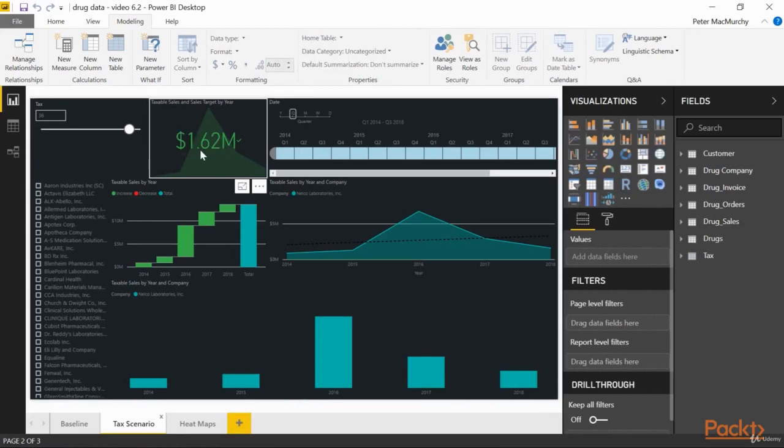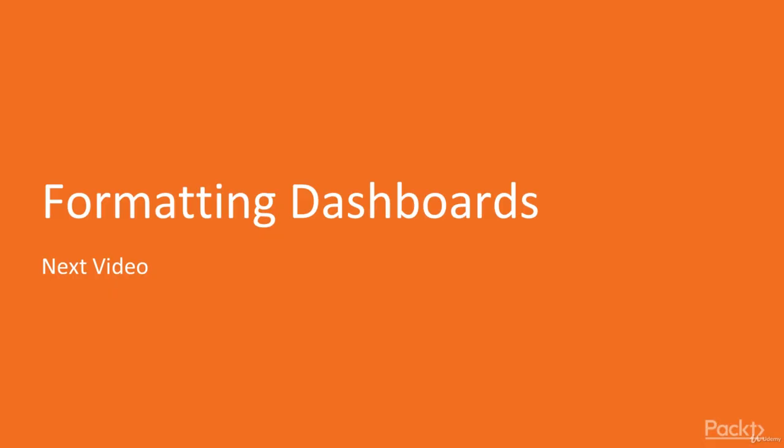Now you might notice that we've completely ignored the Heat Maps tab. As it's mostly custom visuals, it simply won't suit the dark theme as nicely. So that completes our report makeover. Next video, we'll look at formatting dashboards in the Power BI service.